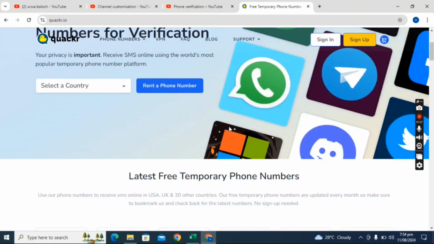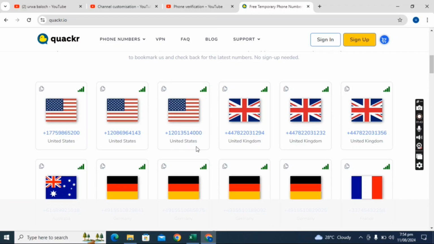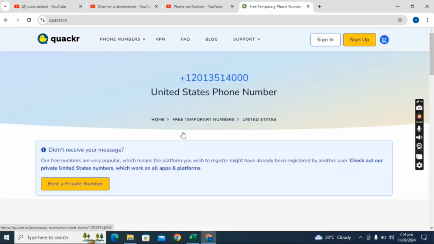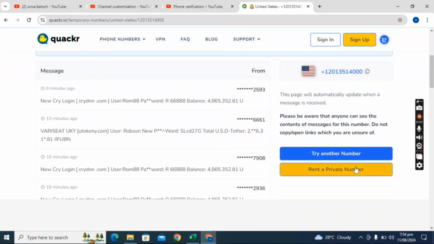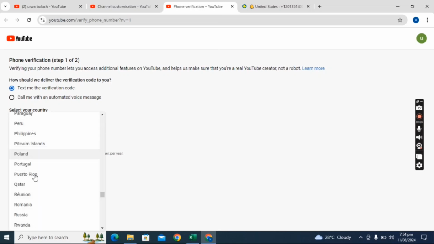scroll down and choose any number you want. I'm choosing United States number. Scroll down and copy the number and paste here and select the country to USA.